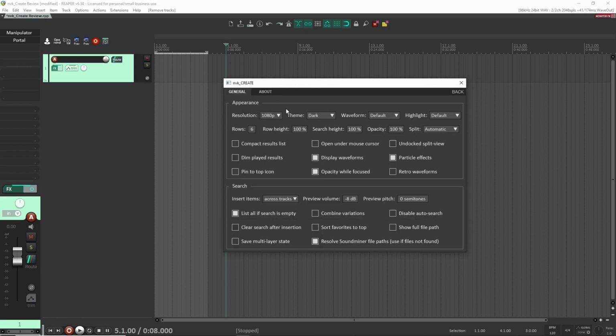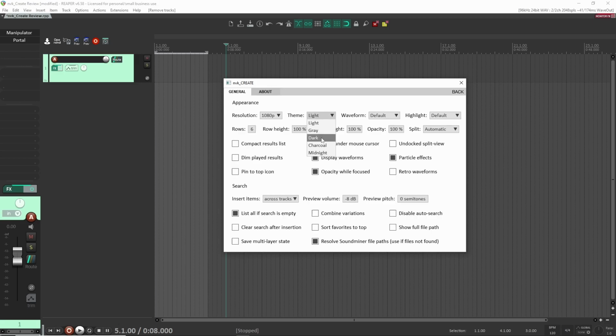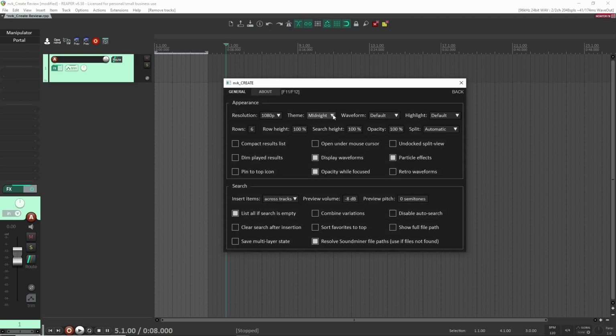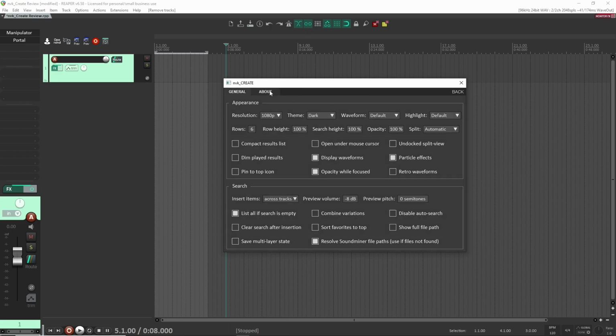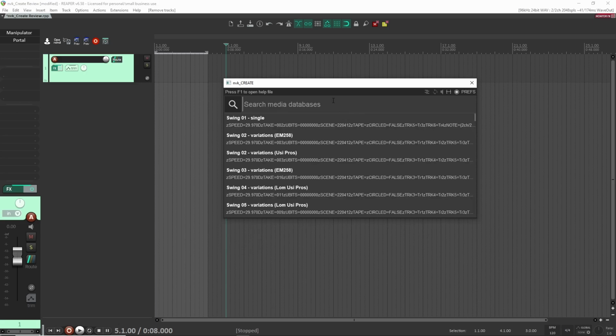Next thing you can do is press F2. This is your general settings. You can see your resolution here, your theme, which you can change to different colors. Let's say you want it light, you can change it to that. I like to have mine, what was it, I think it was dark. Anyways, you have all your settings here that you can change if you want to. I kind of left it as is, so I didn't really change too much on there.